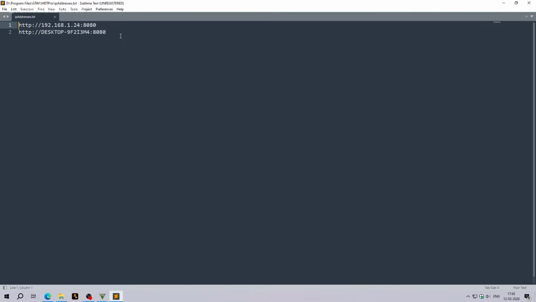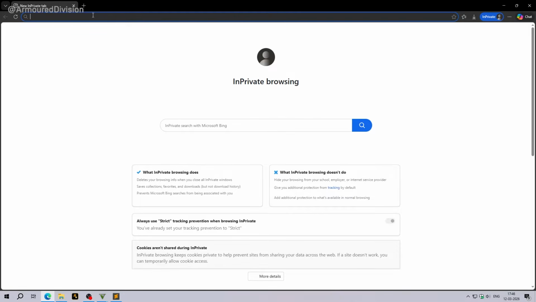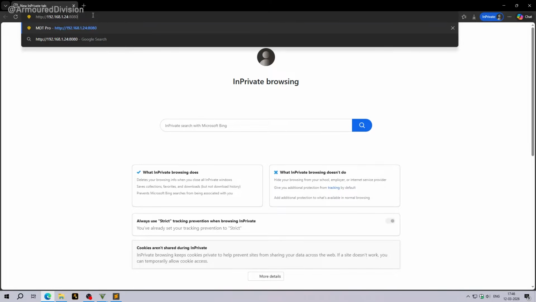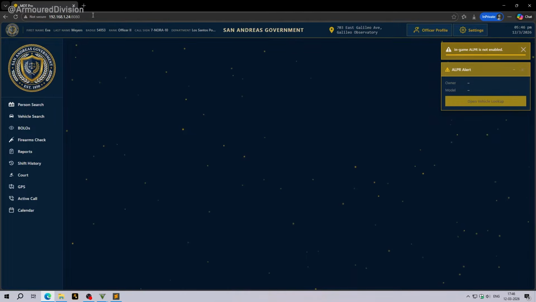In case of dynamic IP address, if you have lots of devices connected to the same network, every time you restart your computer or maybe the router, this address will change, the one at the top. If that is the case, you should use the one at the bottom. This is the name of your desktop and it's not going to change. Select and copy either one of these two addresses, open a browser window, paste the address and hit enter. And this is the MDT Pro interface.